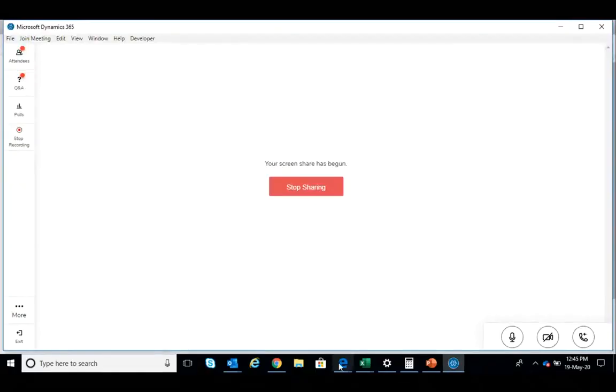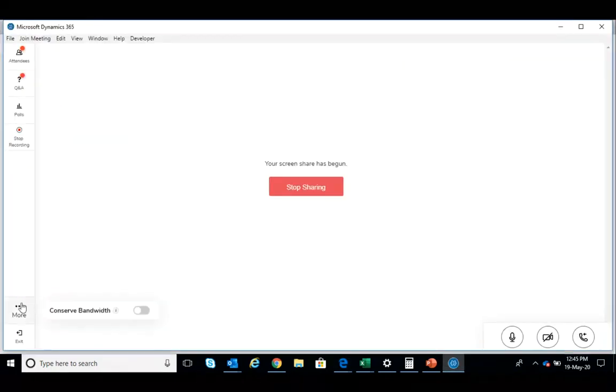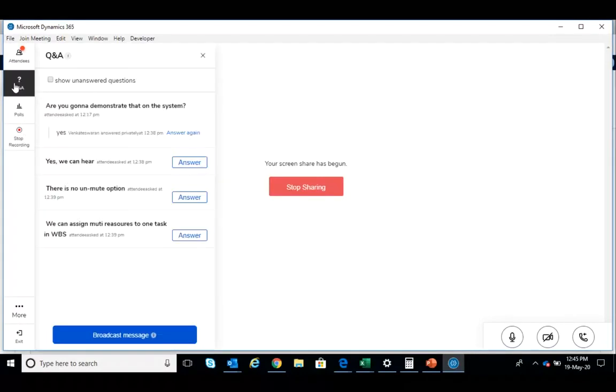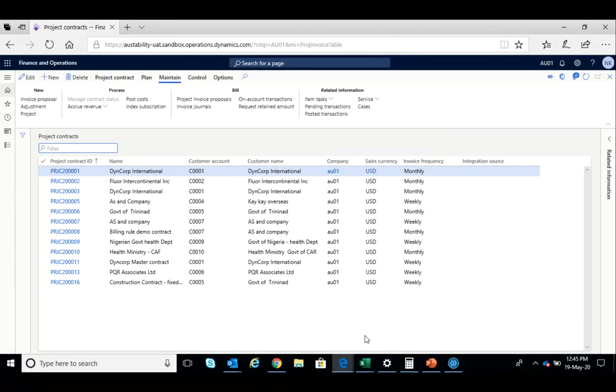Yes, there is one question. Can you check the Q&A block? Yeah, I can see many questions. One question is, can we assign multiple resources to one task in WBS? The answer is yes. This is asked by Mr. Karthikeyan. Yes, it is simply comma. You can put comma, select one resource, and then go to the second, put comma and put the second resource. Okay, next. Any question?